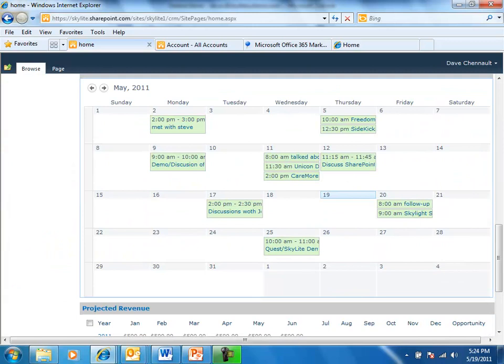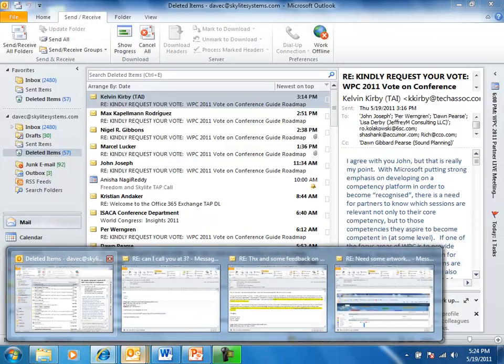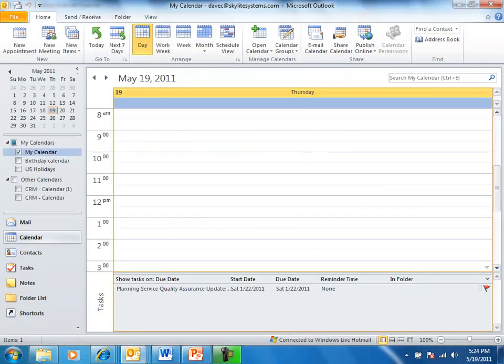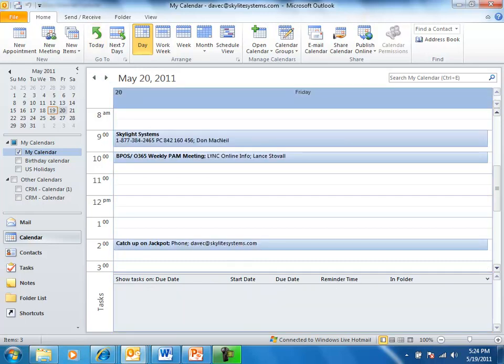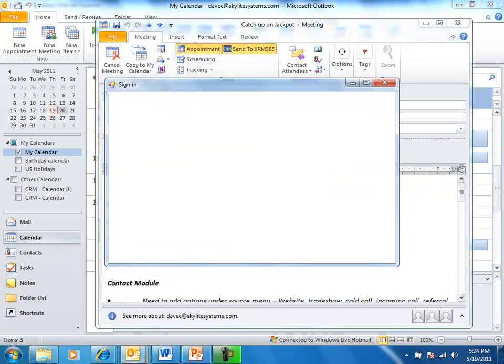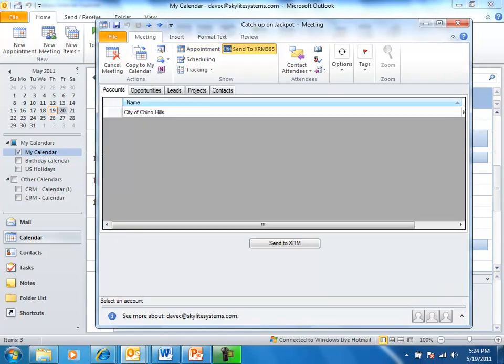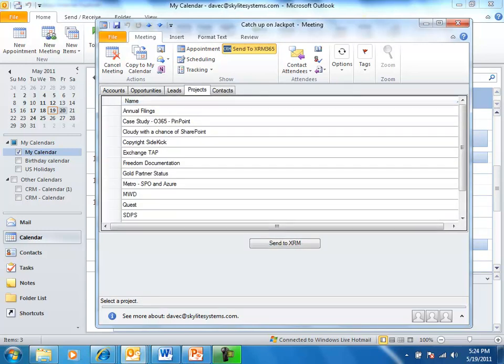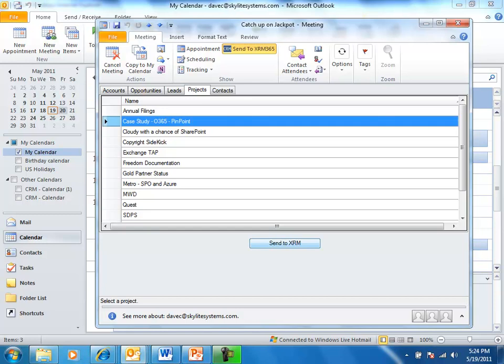These calendar items, let's go take a look at one. I'll come back over here, go to a calendar. I'll pick an item from tomorrow that I have scheduled. I have a meeting. I can now send that meeting up. I'll attach that into, let's just say it's that project I was looking at. Let's say it's the case study, and I'll send that out. And now if I go to that case study in SideKick, I'll have a copy of that meeting as well as it'll be on the main calendar in SideKick.